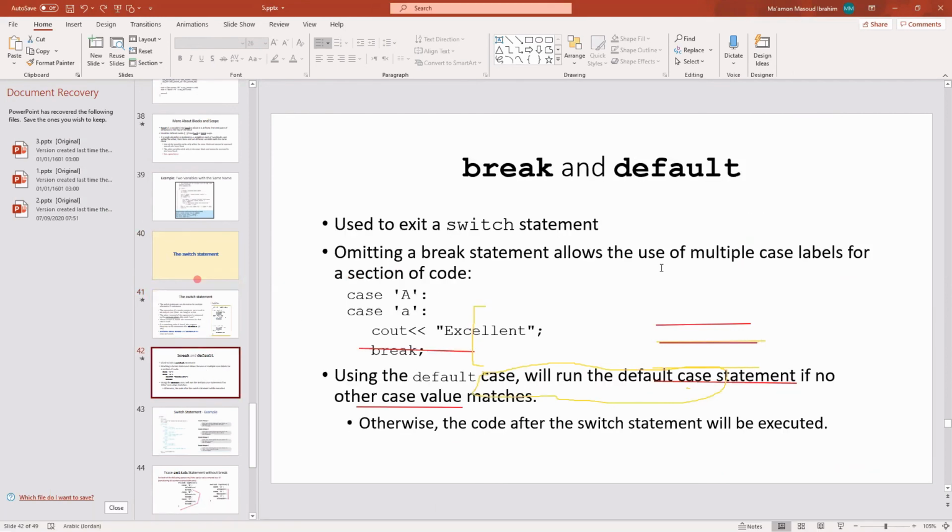Now, as you can see here, an example. Break, default, switch for character. We can use A capital or A small. Also, we can use multiple cases here for the label. Case A capital, case A small. I will print excellent. So I can use multiple cases in the same block.